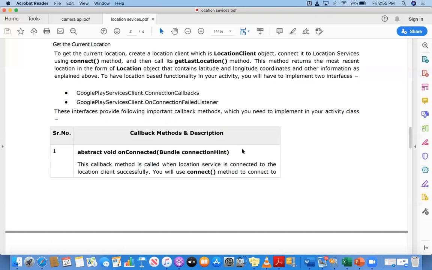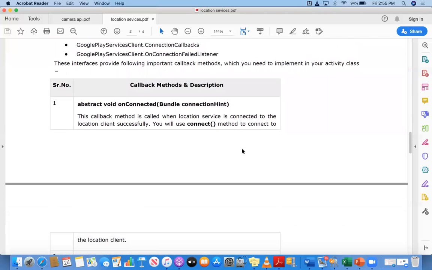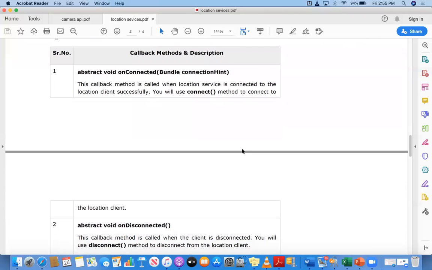There are certain callback methods which are very simple. The first callback method here is abstract void on connected. I'll explain it through an example. When I send my current location to, for example, my friend, and she is able to track me through that location, if she is able to connect to me through that current location and reach me, that is on connected. That means I'm able to share my current location with somebody and they are able to track me and they are completely connected until they reach the destination. So that is on connected.